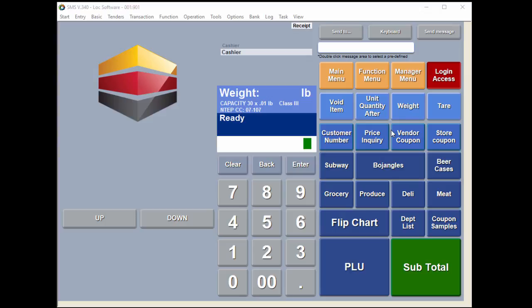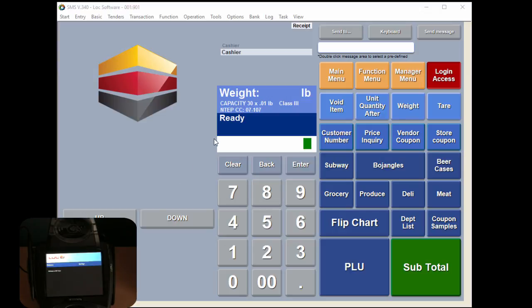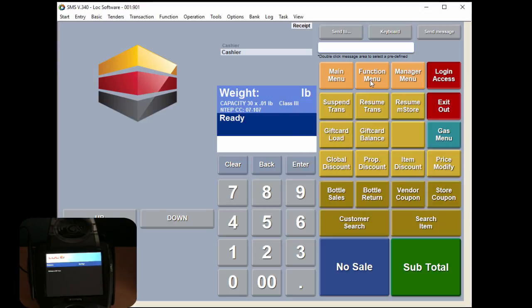Now hopefully via picture-in-picture technology you can see the pin pad that I've got set up on this system as well. That's what I'm going to be utilizing to go through all these steps, so hopefully it won't be all that complicated. Your actual button structure may be a little different. I go into my function menu and I'm going to go ahead and do a load gift card.